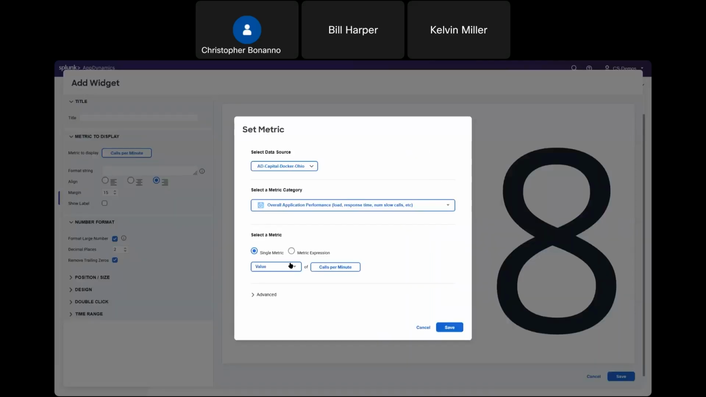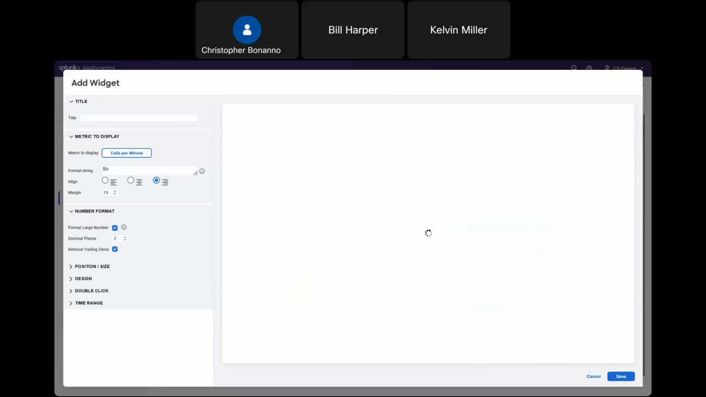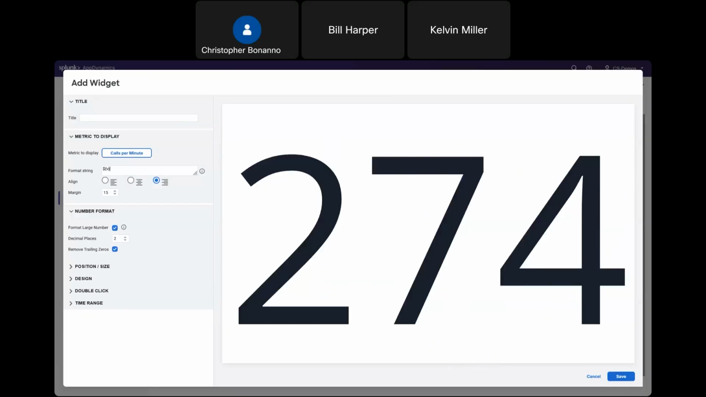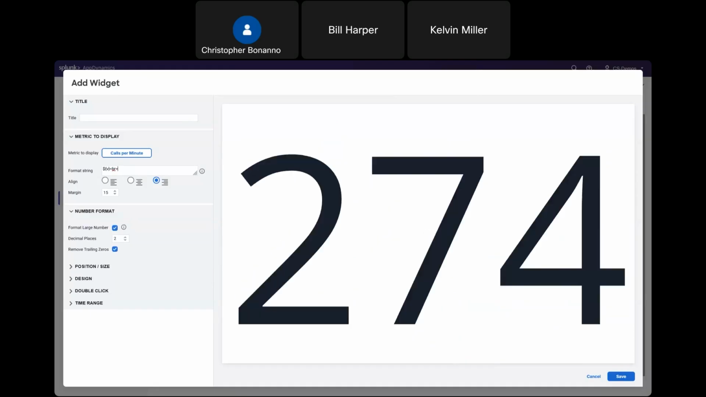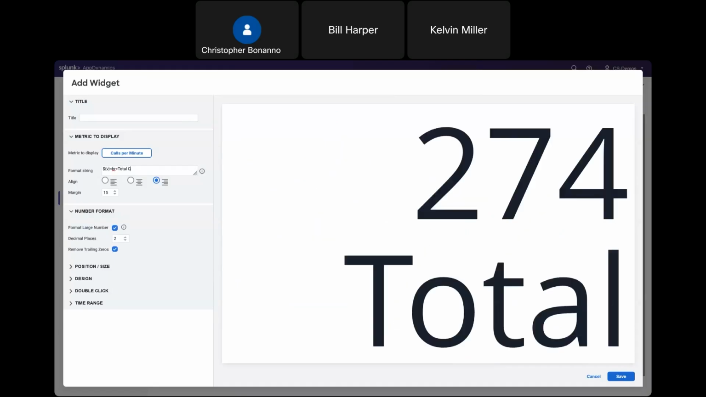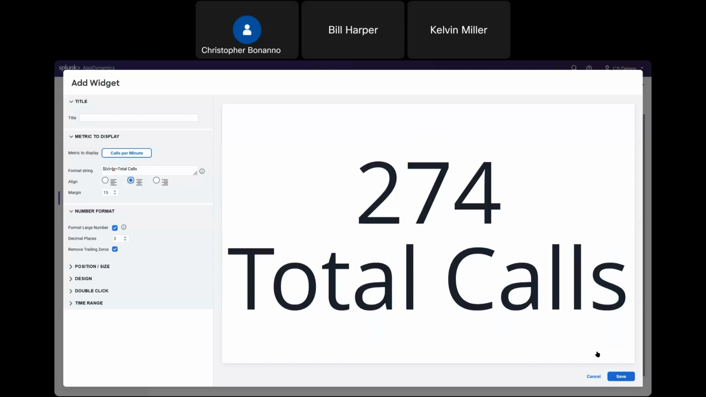Oops, I'm sorry. We need to change this value to sum because we want the total. So we want them summed up for the period of time. So there's the sum, and now we're going to use the format string like we showed in the presentation. I'm going to say dollar sign, curly bracket, value, V for value. Then I'm going to use a break and type total calls. And now I'm going to hit this to center it. Save.